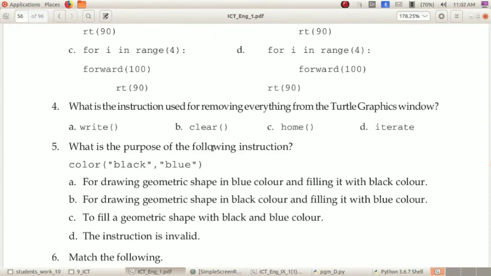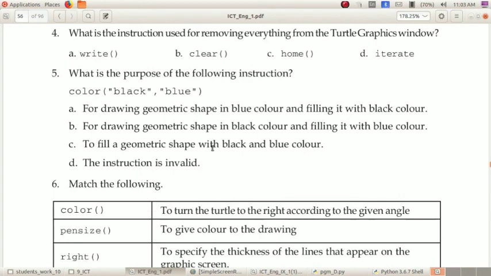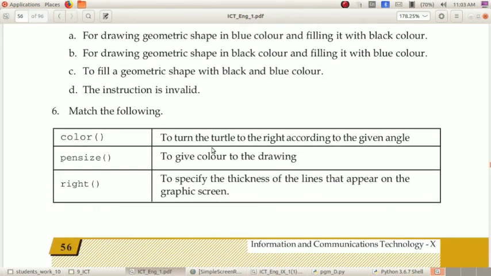Then the fourth question, what is the instruction used for removing everything from the turtle graphics window? We know that is clear off. Option B. What is the purpose of the following instruction? Color black, blue. Yes, option B, for drawing a geometric shape in black color, that is the border color, and filling it with blue color. Now the sixth one is the assignment for you. You have to match that and send it to me through WhatsApp.